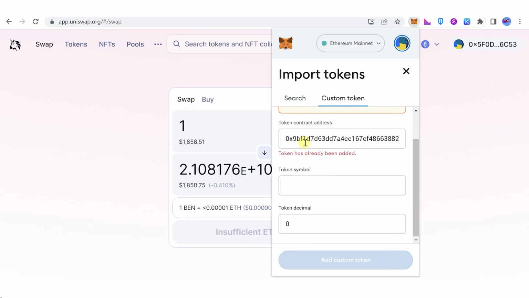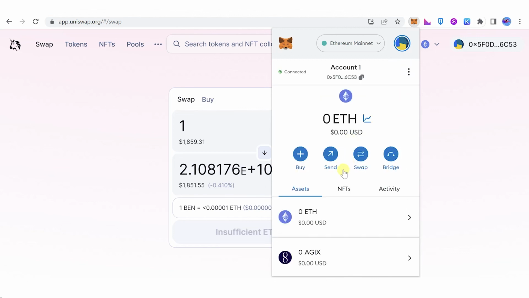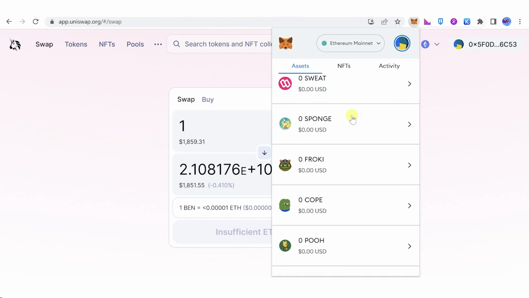But as you can see, I have already added the Ben token in my MetaMask wallet. But if you haven't added it yet, you can just click add custom token here, and it will show here on your MetaMask wallet, and you can see it here.